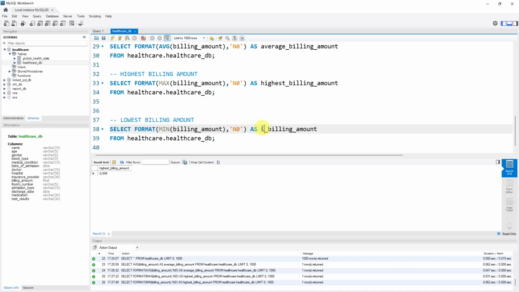Oh, that's interesting, and I wonder why. The day is to bill somebody a negative value. It means that the hospital was the one that was owing.